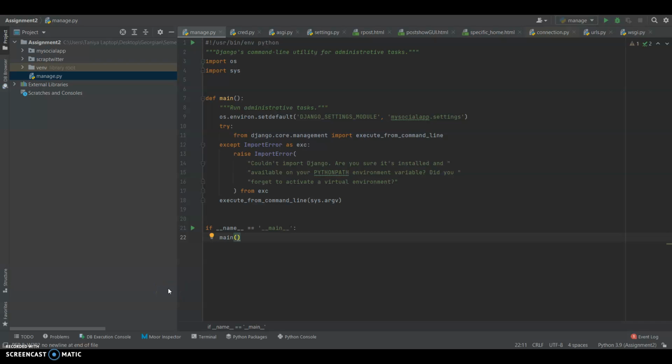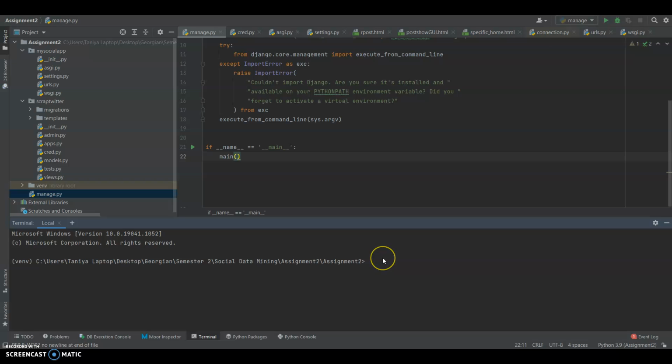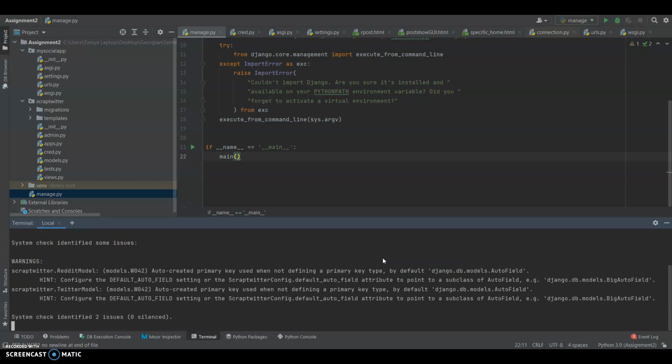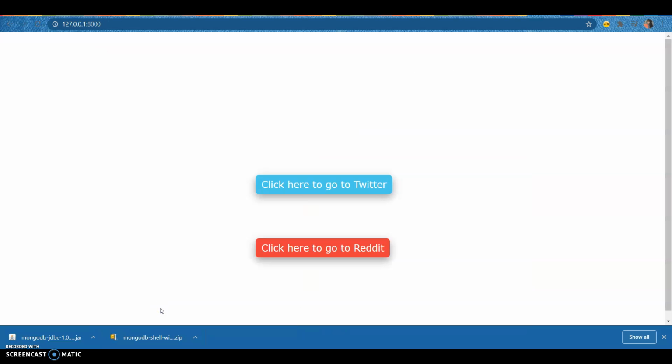So now I am going to do the demo for the website that I have created. So this is my assignment that I have done. These are my codes. First I will run the code, python manage.py runserver. Okay. So this will give me my URL. So this is the URL that we will go to. I have two buttons, one to go to Twitter and one to go to Reddit. So first I will go to Twitter.